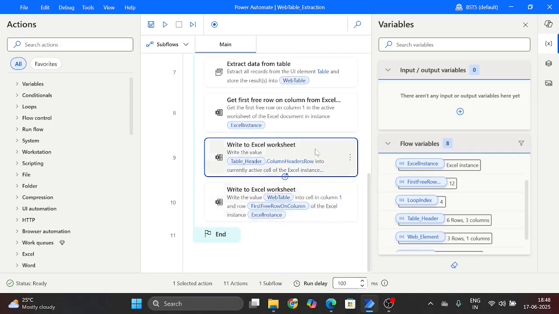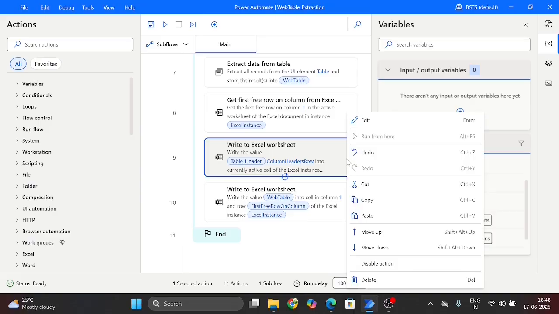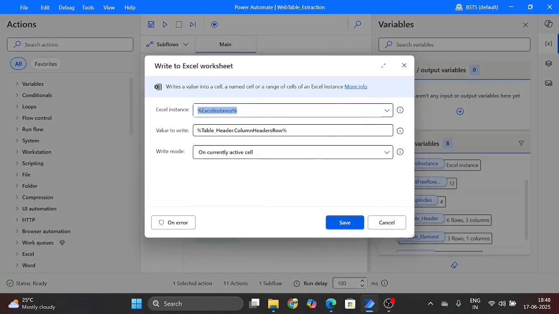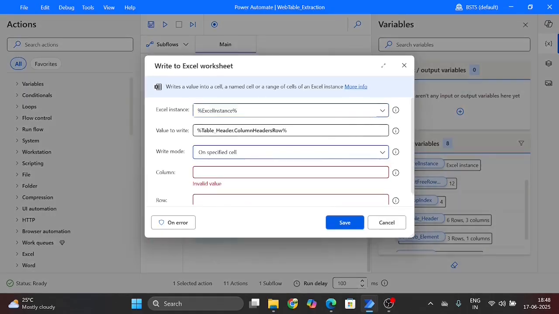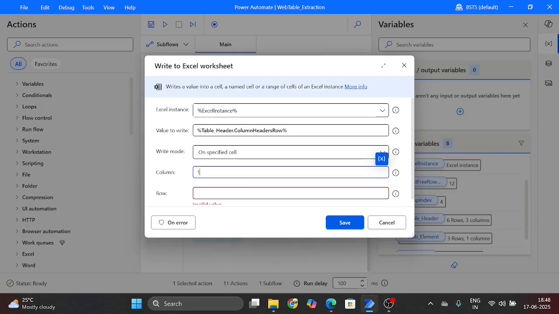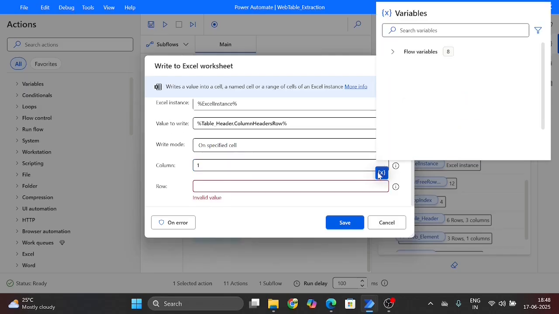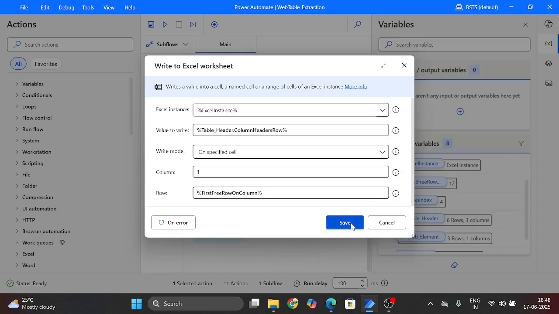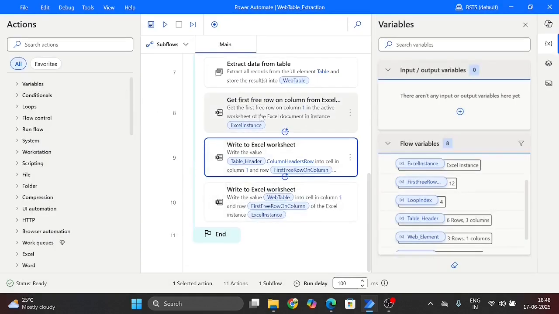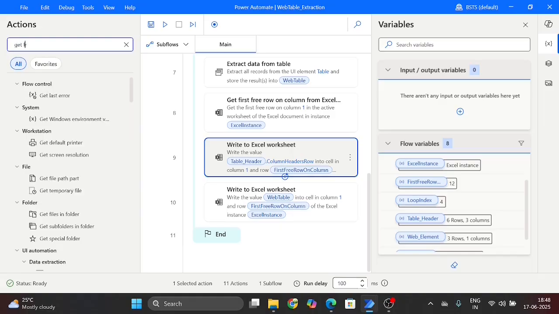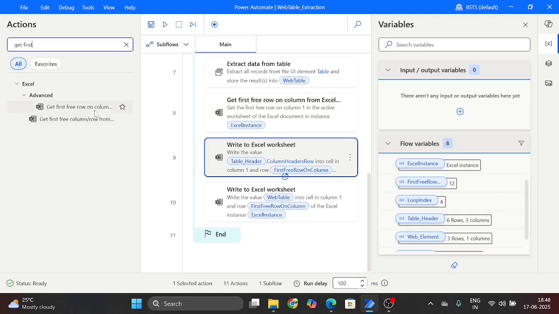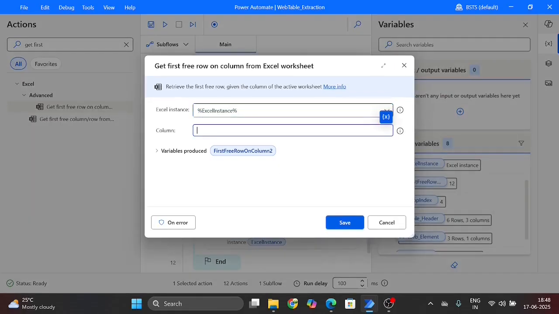Now our next step is we have to modify, edit, and this time we have to use a specific cell. So here I'm using 1 and row. This is the first free row on column. Click on save. Now again we have to take the action get first free row on column. Okay, again we will take it and here one and click on save.